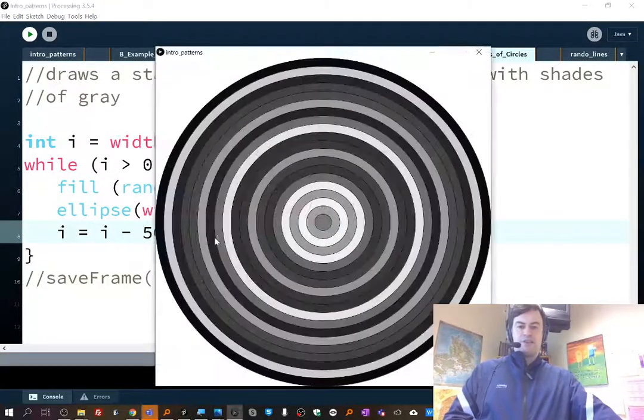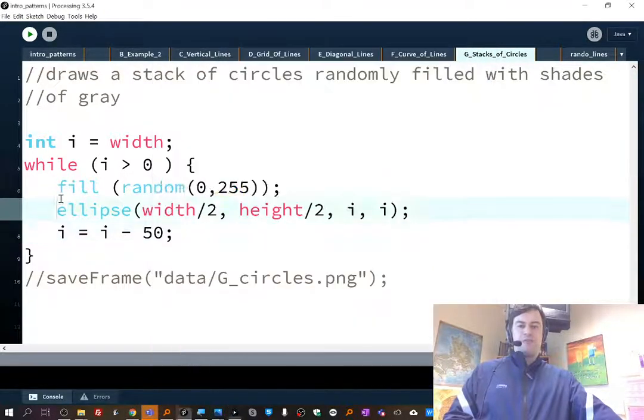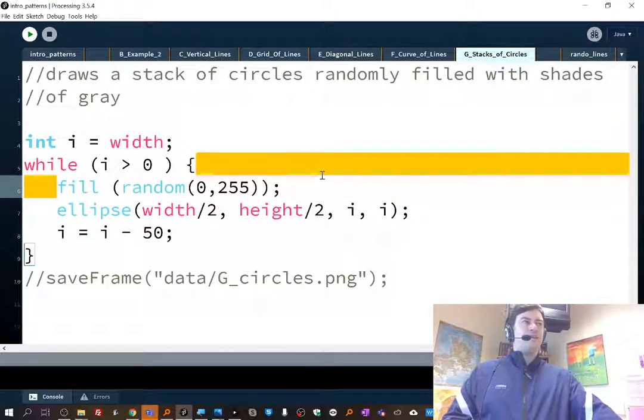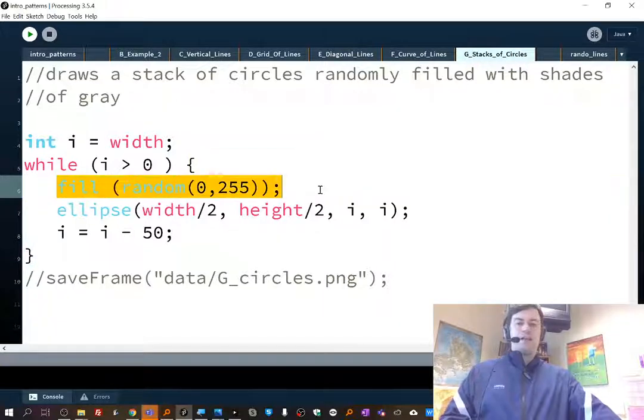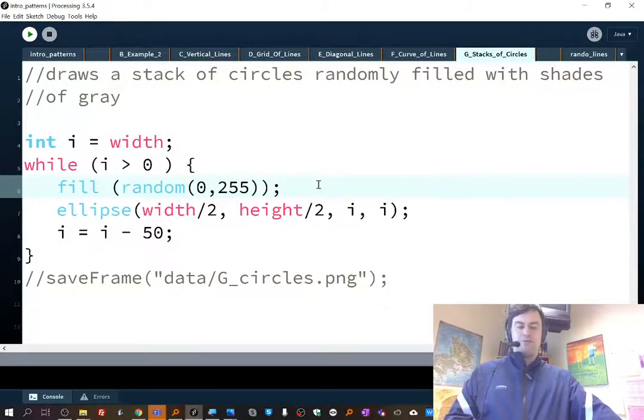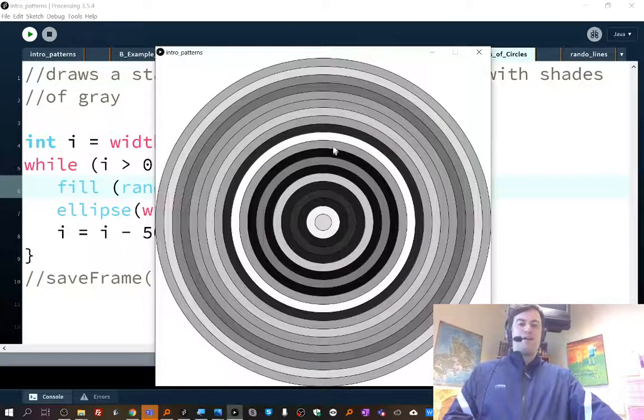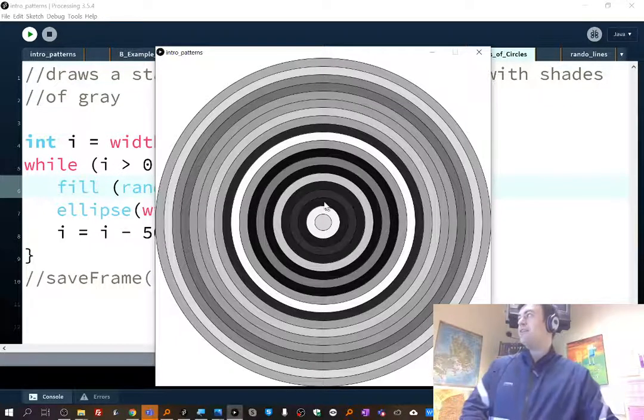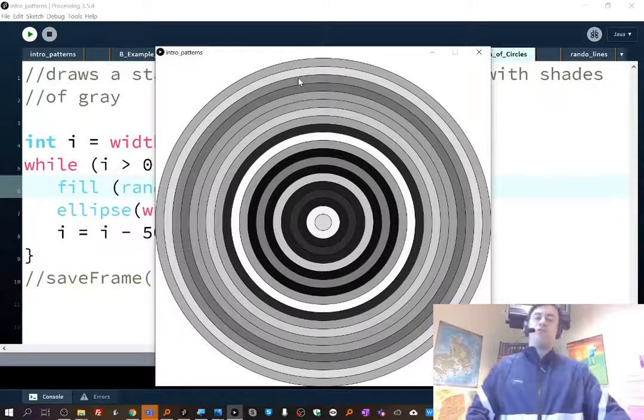So here it's running, and the random fill is how I'm getting the different shades of gray, and I think that works out pretty nicely. It's different every time. That one is surprisingly lacking in dark ones at the edge, but it's just random, so that's cool.